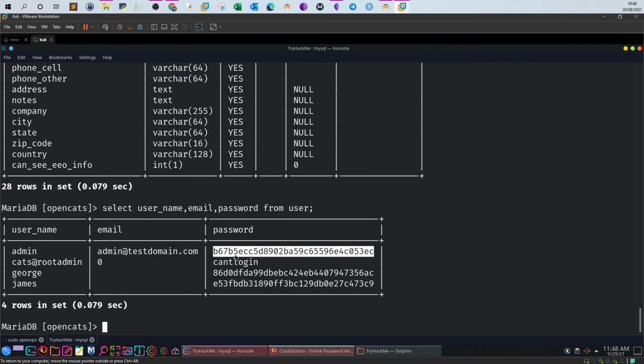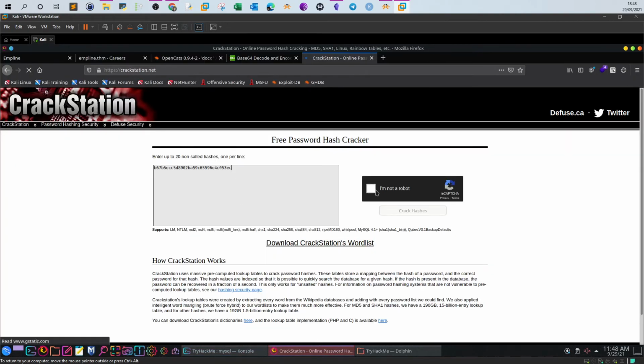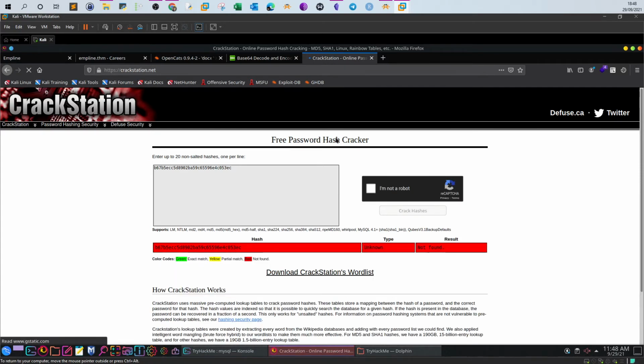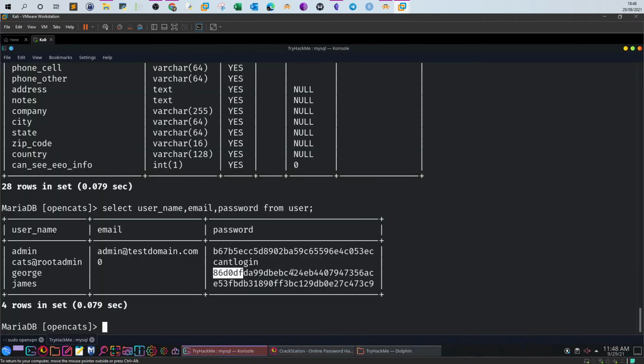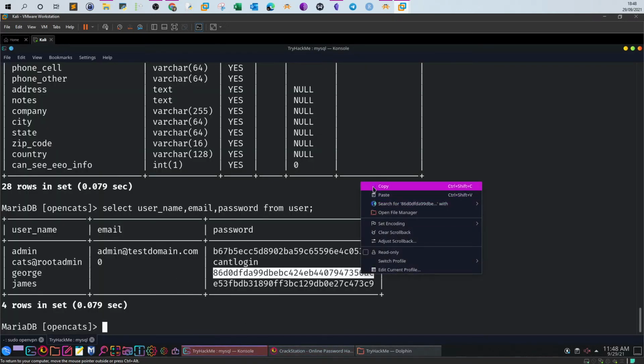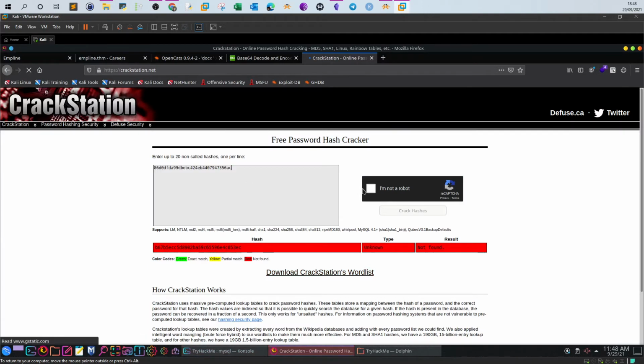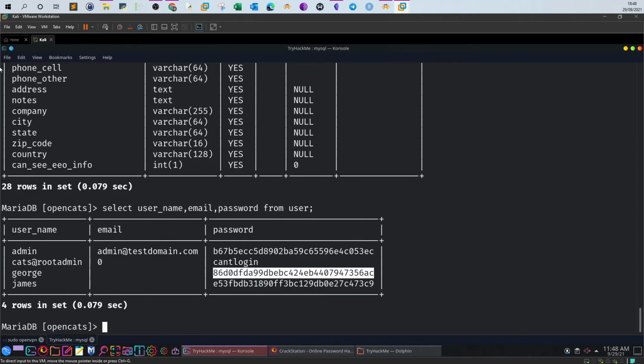Let's take this one. This one not found. Okay, that's fine. Next one, George. This one is found. Let's copy that. And now try to log into the SSH server.